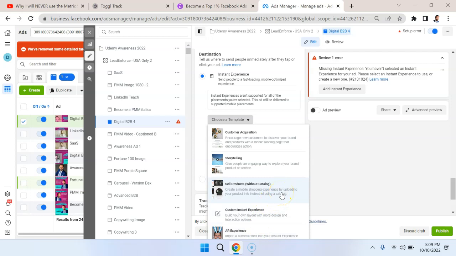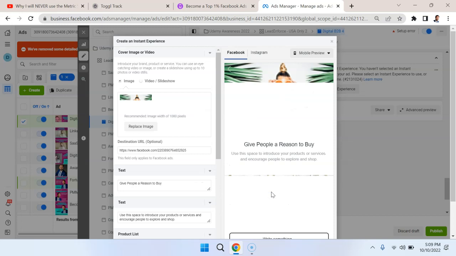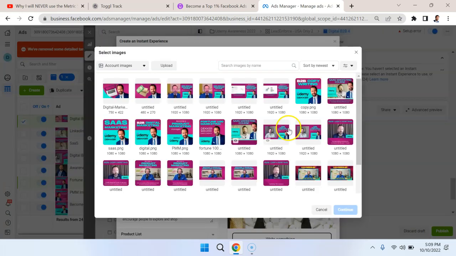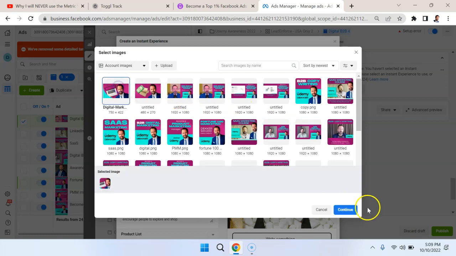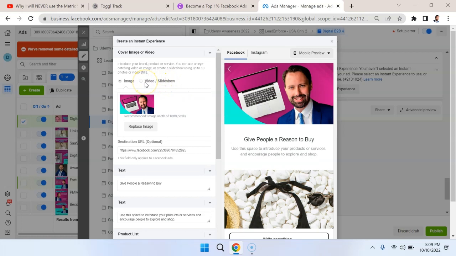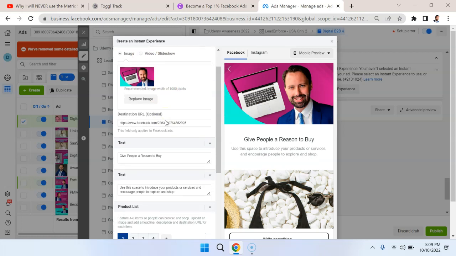So the example that I used was sell products without a catalog. So let's try that. You can see that there's an image here. So you can choose to replace this image. For example, I could just load in this one here, or we could choose to upload a video, which is what I did in the earlier example.